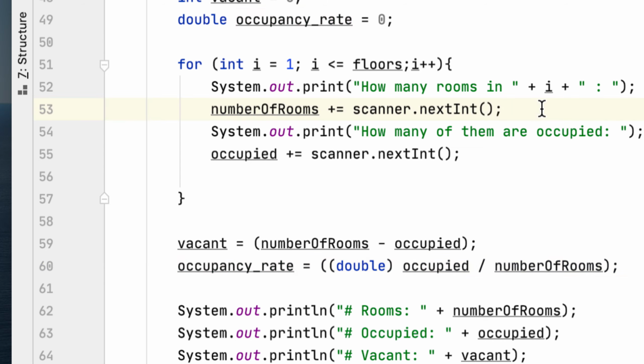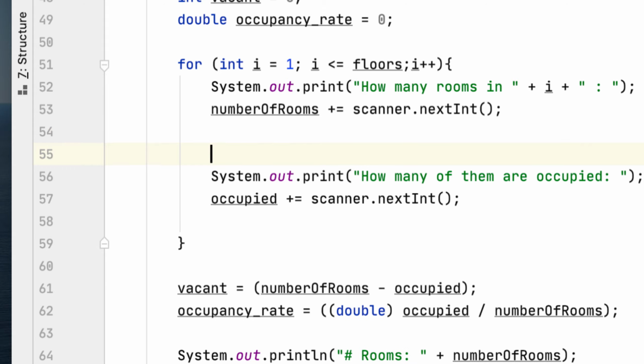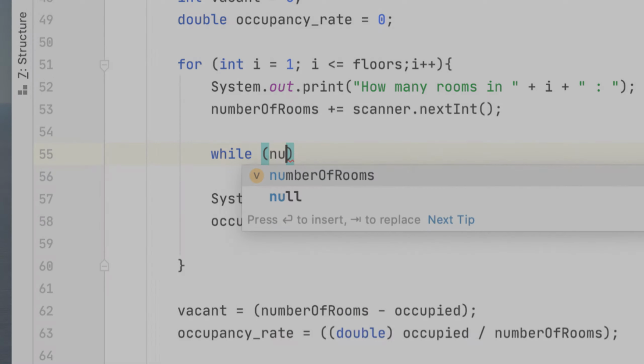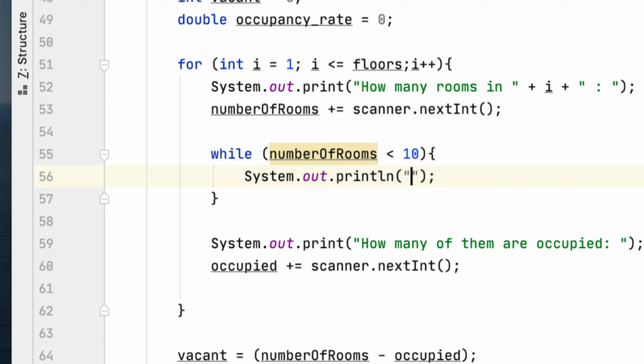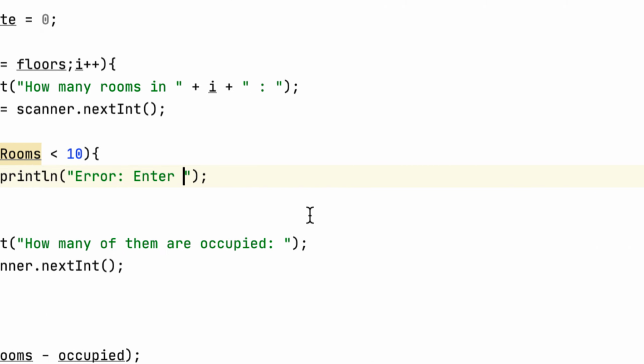When the user enters number of rooms, we have to create a while loop. Say number of rooms is less than 10. We have to say error, enter number of rooms, right? Remove the new line. Number of rooms equals. So now it should catch any number that is less than 10 for the number of rooms.